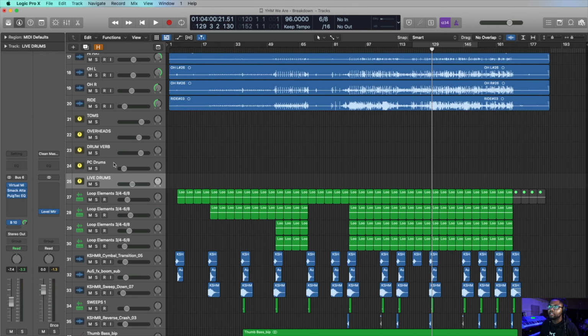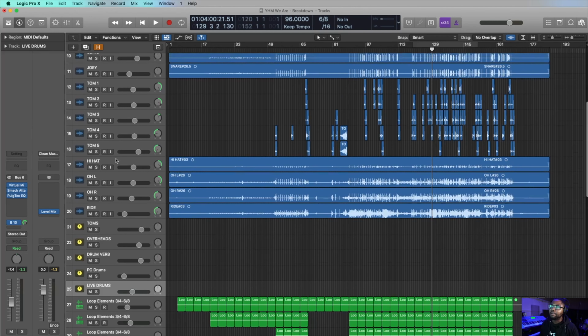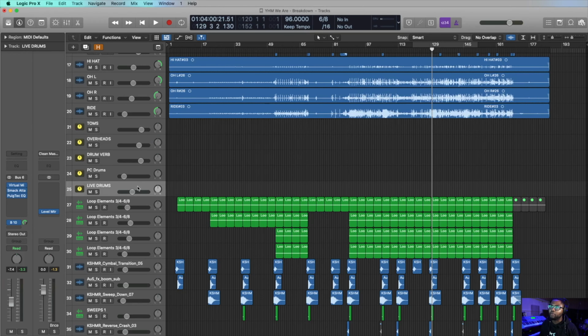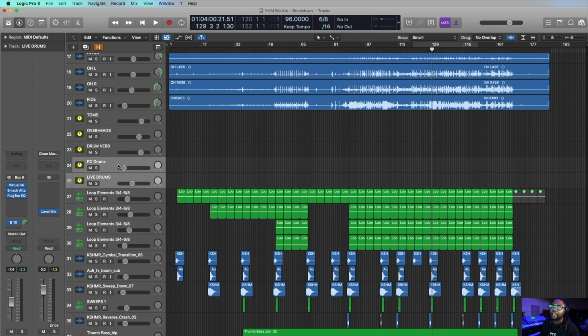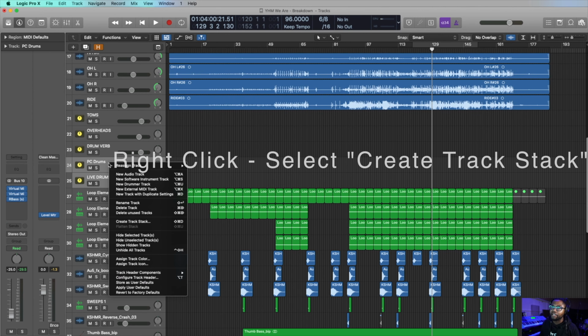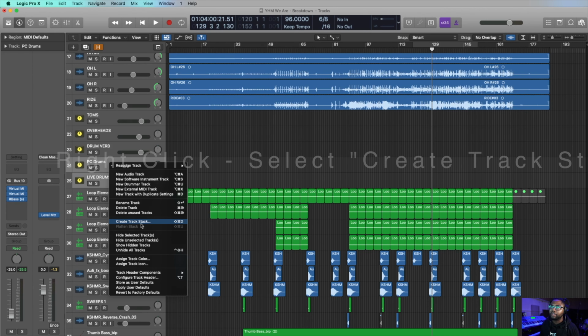The easiest thing to do, just in general, even with my whole process of using buses, I'm going to be using this feature a lot more, and it's called Track Stack, and I'm going to show you guys how powerful Track Stack is. So all I'm going to do is highlight these two tracks. I have the parallel compressed drums and the live drums. And I love Track Stack because you can track stack buses or actual regular tracks. So that's kind of dope. So we're going to create a track stack.